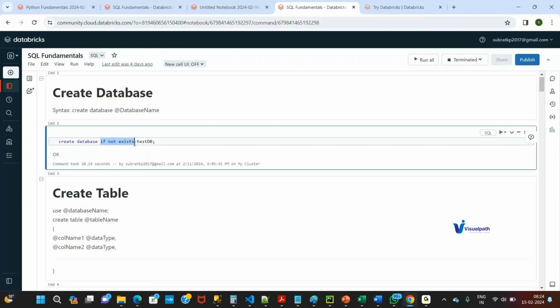It will avoid errors. For example, if I already have a database testdb, and again I write a query create database testdb, it will give me an error saying the database already exists. If I mention if not exists, it will check whether the database exists or not. If it exists, it will not create it. If it does not exist, then only it will create. Clear? So let's first create a database.